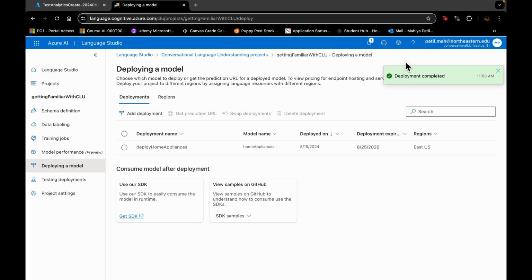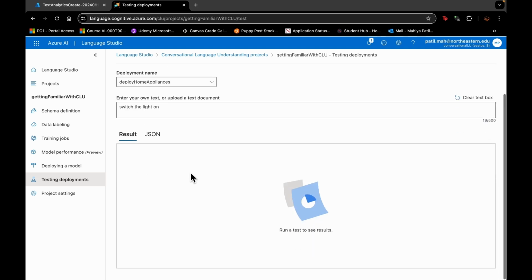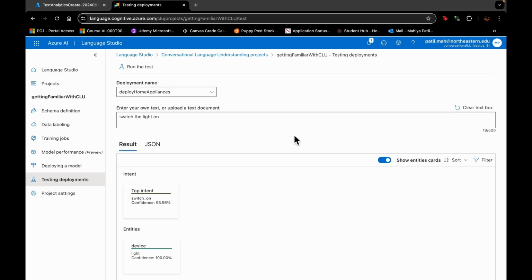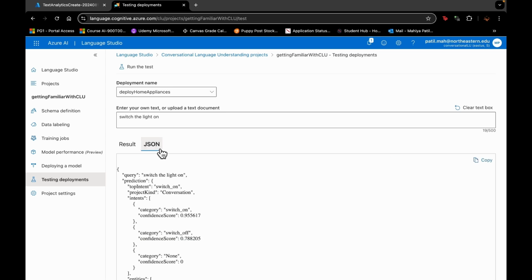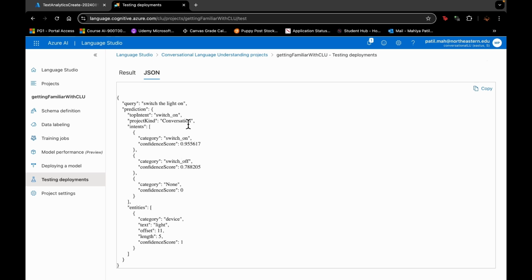Okay, so when the model is deployed, as it's showing over here, let's select Testing Deployments and select our deployment name. Great. So next we'll enter the following text. Okay, and then we'll run it. Okay, so let's review the result that is returned. We can see that it includes the predicted intent, which should be switch on over here, and then the predicted entity, device, with confidence scores that indicate the probability the model calculated for the predicted intent and entity. The JSON tab shows the comparative confidence for each potential intent. The one with the highest confidence score is the predicted intent. Kind of cool, huh?